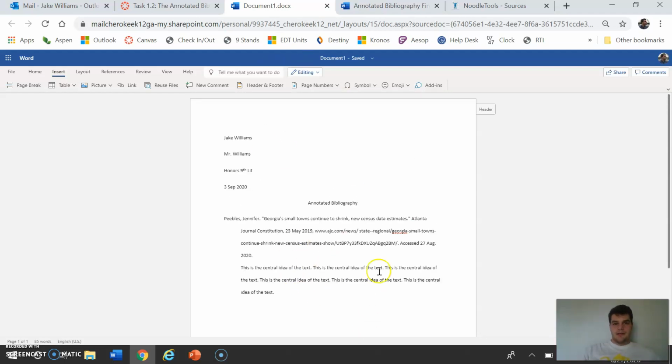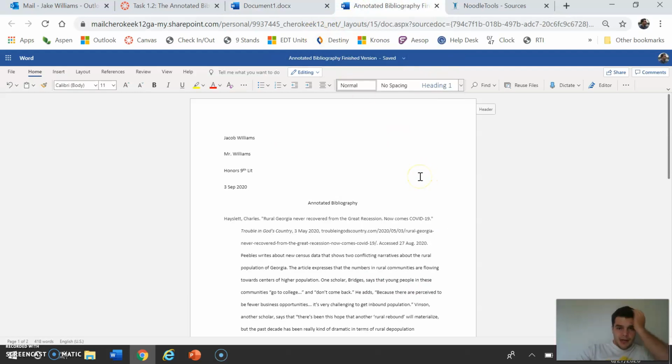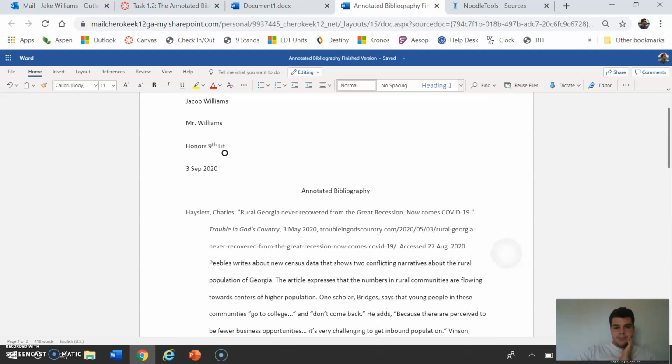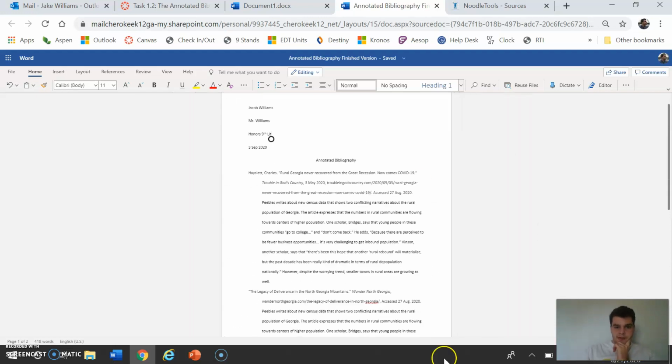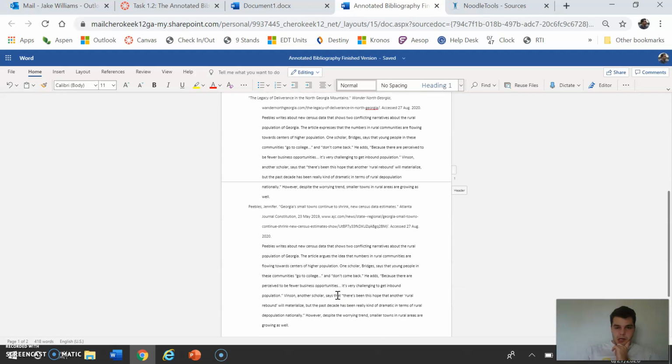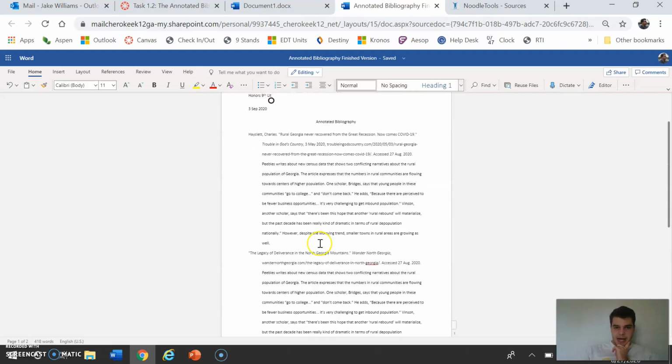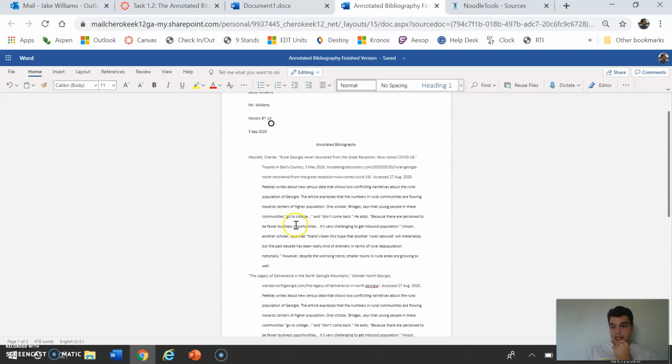All right, so I'm going to skip ahead to basically a completed annotated bibliography. I made this one earlier. And so here are 3 different citations. I want to point out, first of all, that the annotations aren't just put in any order willy-nilly. They're put in a specific order.